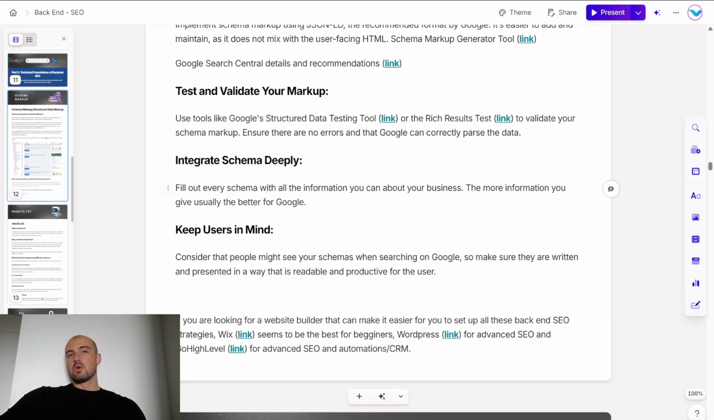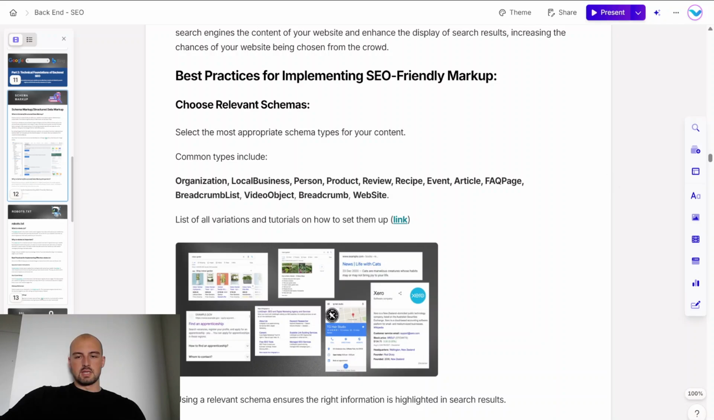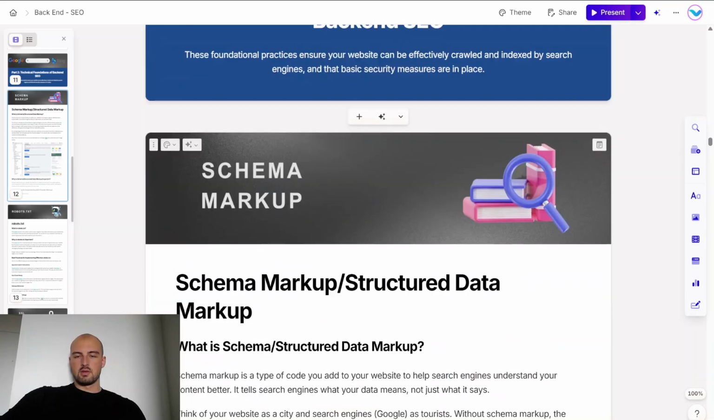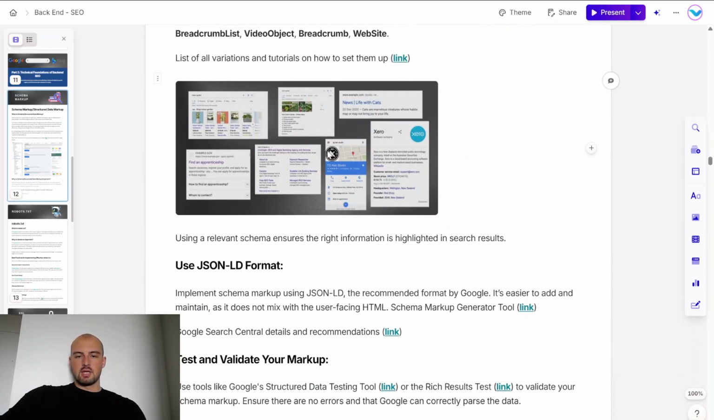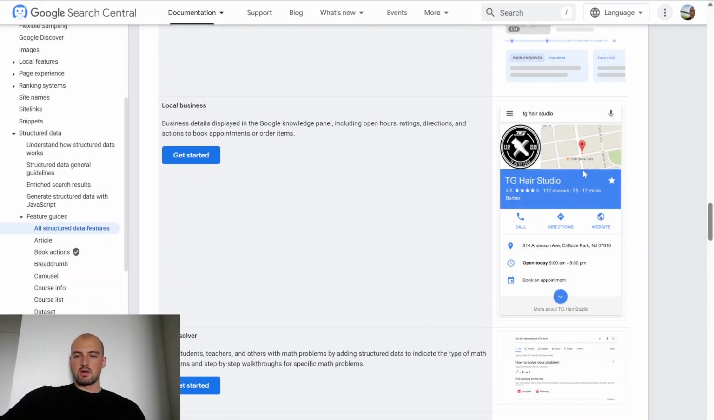So let's say in a local business schema, this one here, I think I have the image above. In any case, this local schema, actually, let me just show you guys here. So this one here, you can have a bunch of information. You have your address, your open hours, your book an appointment, your links, your directions, and so on. You want to basically fill that out with every single piece of information you can.